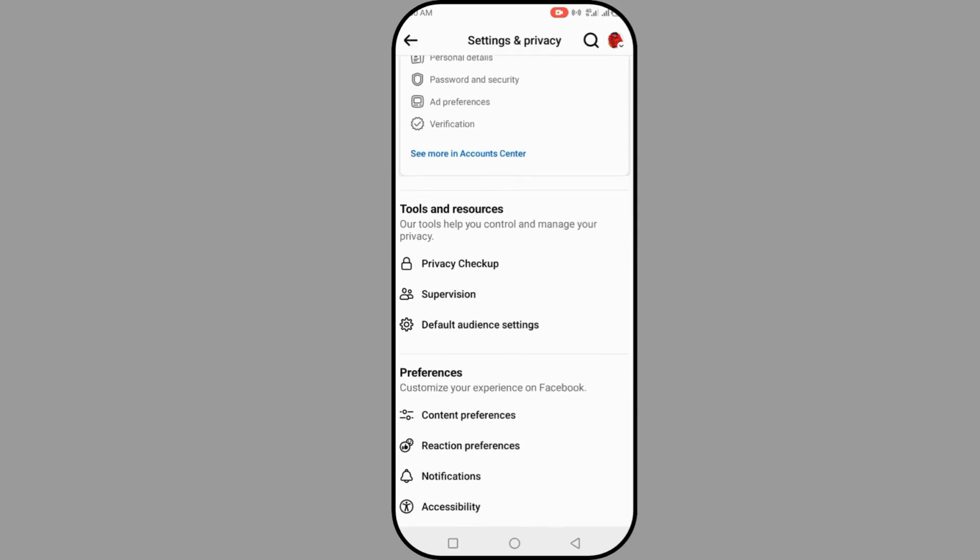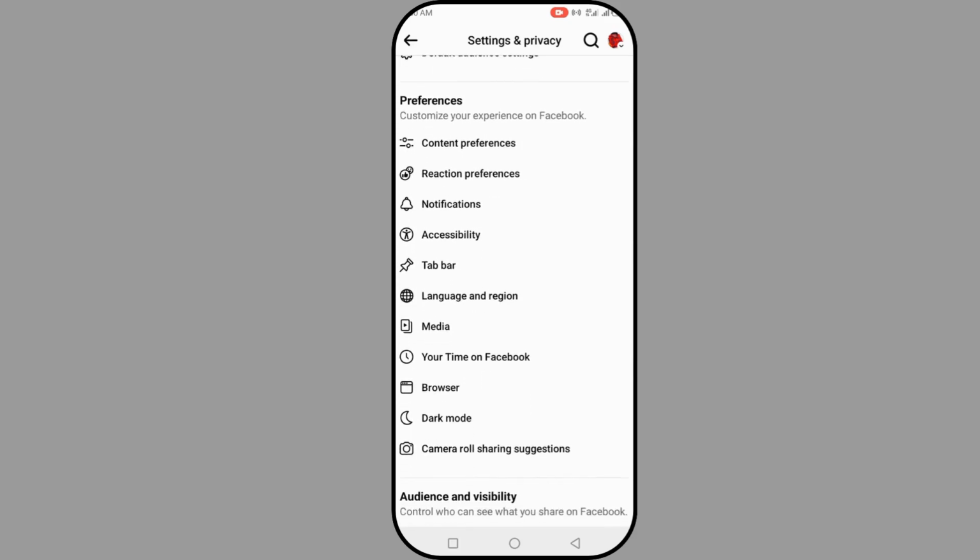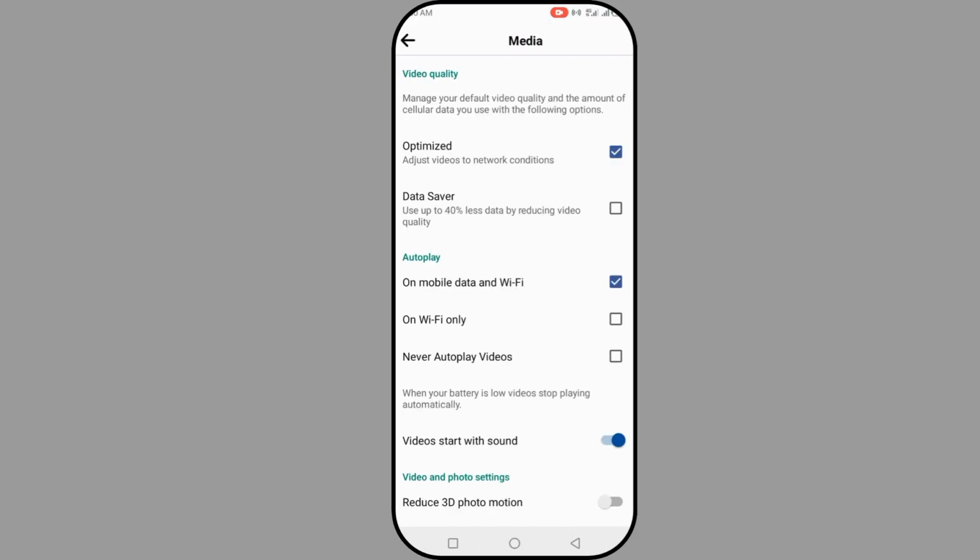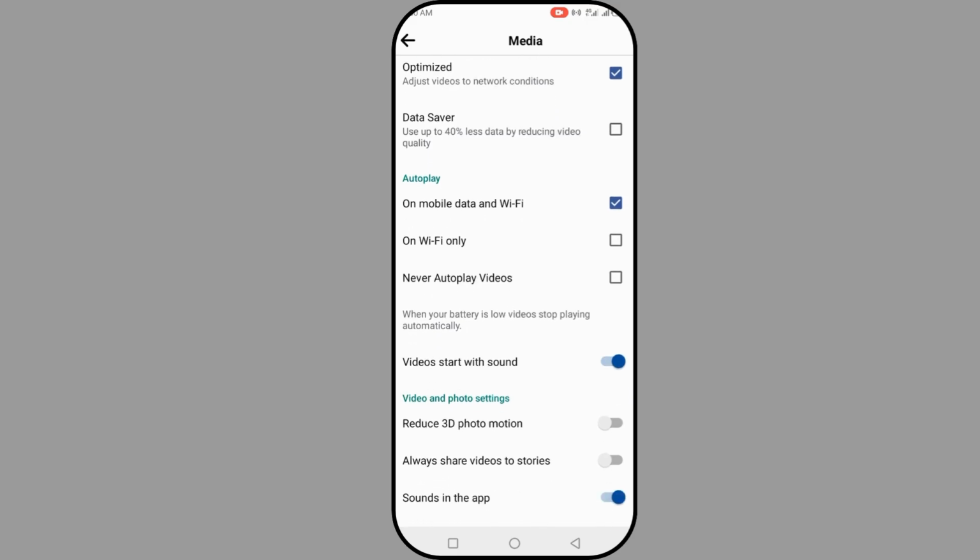And the next step is you're going to scroll down here and click on media. And the next step is scroll down and you can see autoplay. So autoplay, you can use two options.